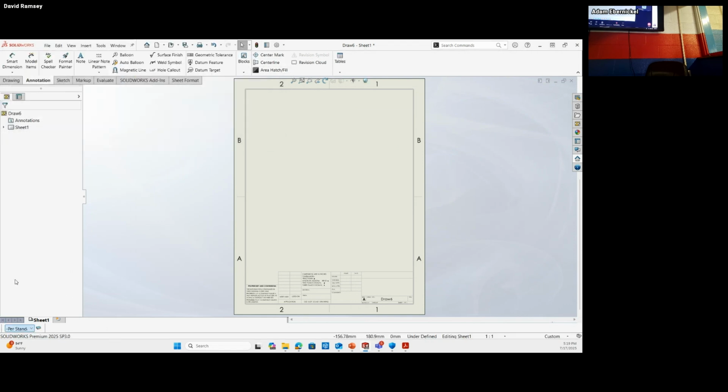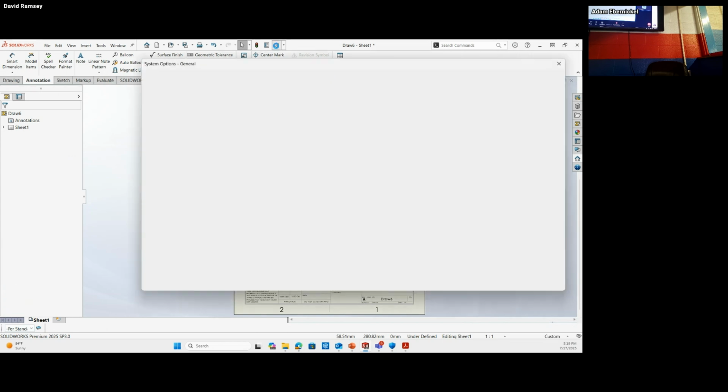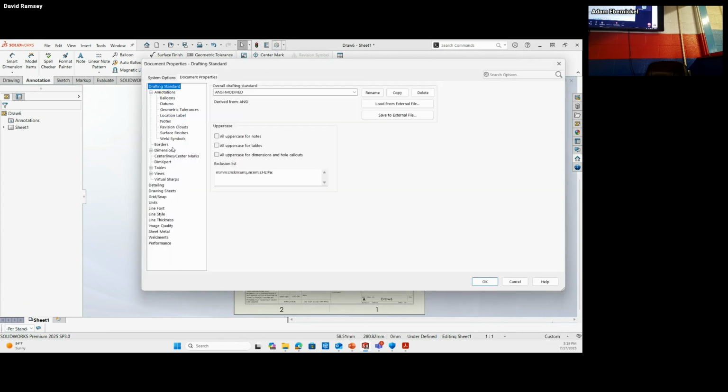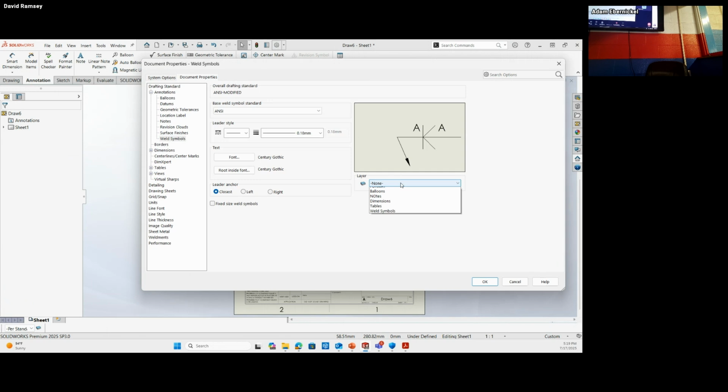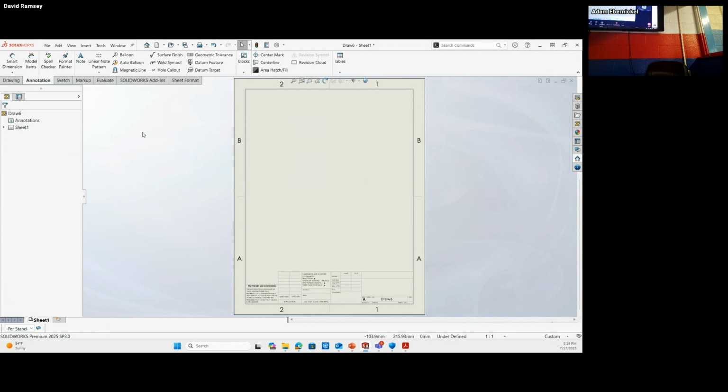Let's bump that back to per standard. We'll go to weld symbols. There's weld symbols. All right, so you see the links, right? You see how this is forming up. Now what I want to do is I'm going to go ahead and save this as a template, right?